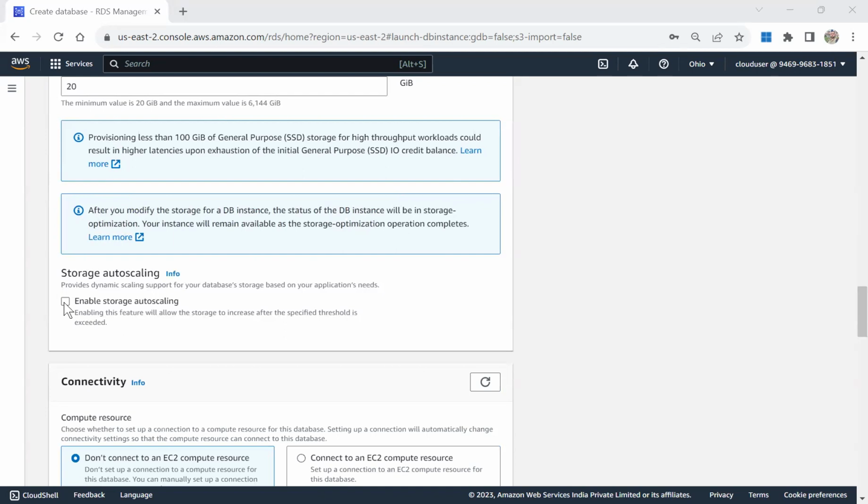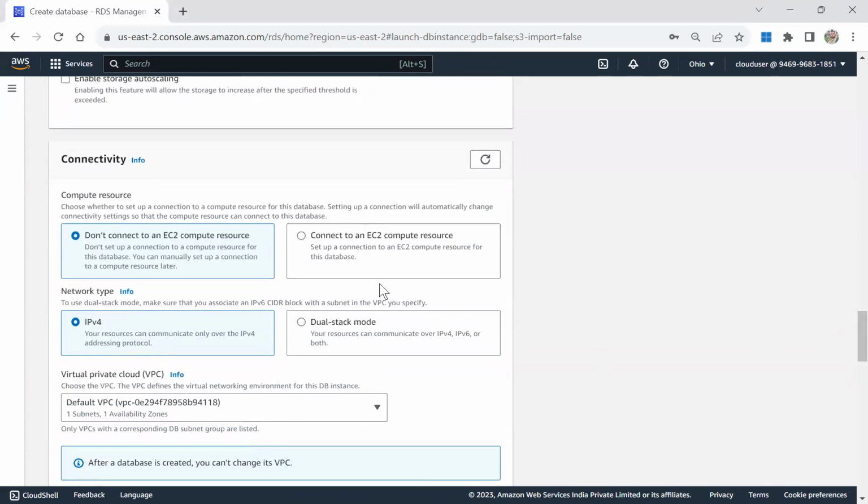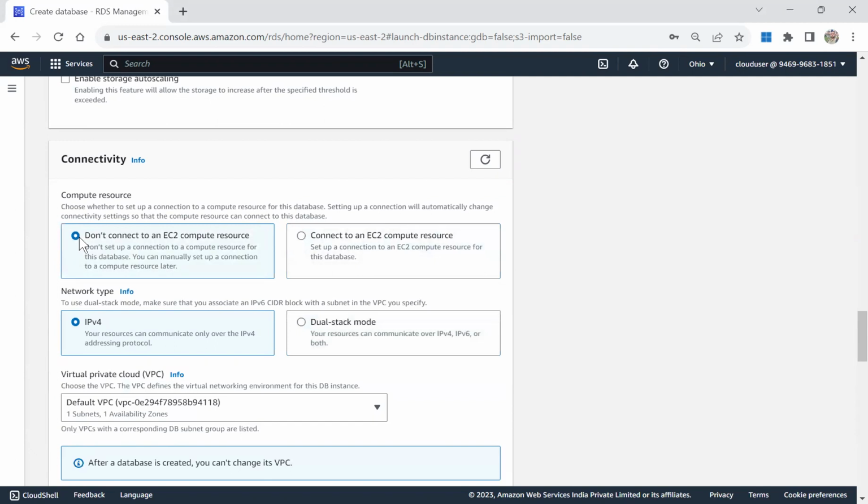Now, the connectivity. So connectivity, how do you want it? Do you want to connect to the EC2 compute resource, not from the public? You can use it this way: connect to the EC2 compute resource only. If you don't want that, you can choose don't connect to an EC2 compute resource, and choose accordingly.